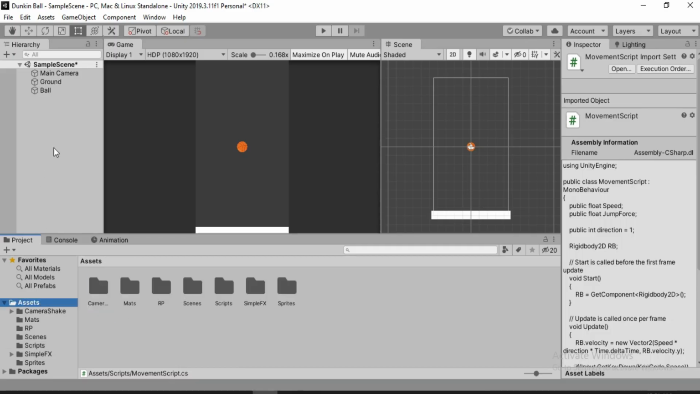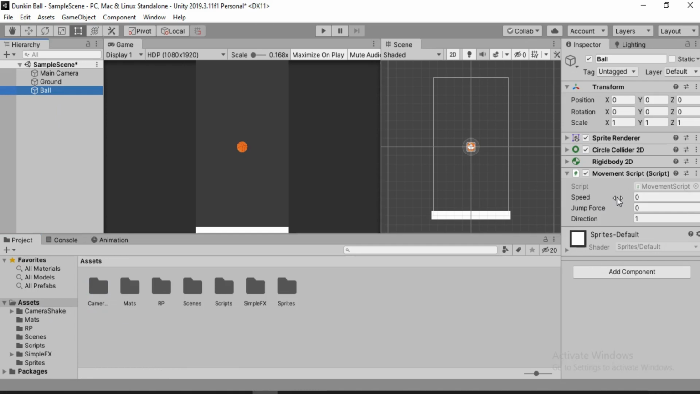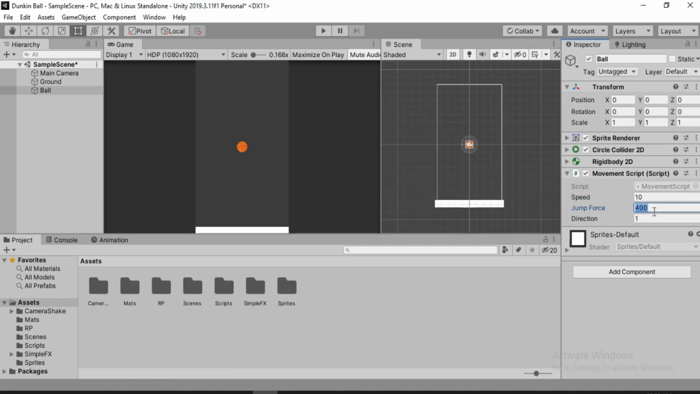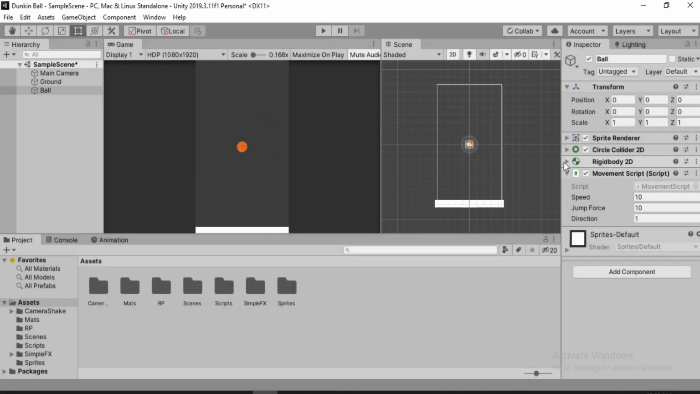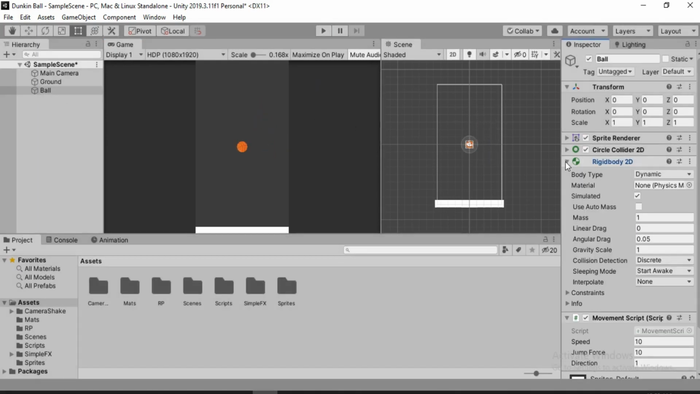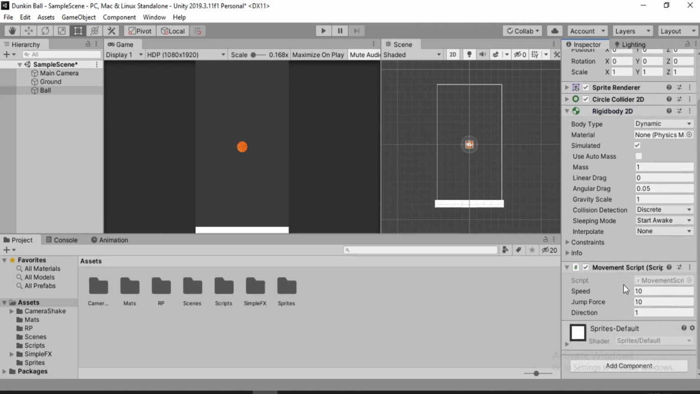Let's click on the ball, and here we are going to set the speed for the movement. I'm going to keep it at a high value, 10. For the jump force, I'm just going to set it to 10 for now. And it's kind of alright, but it's too slow. We're going to have to make some changes to our movement speed and also the jump force. So let's go back. We also need to make some changes to the ball's gravity for it to fall down a bit faster. So let's keep it at 4.